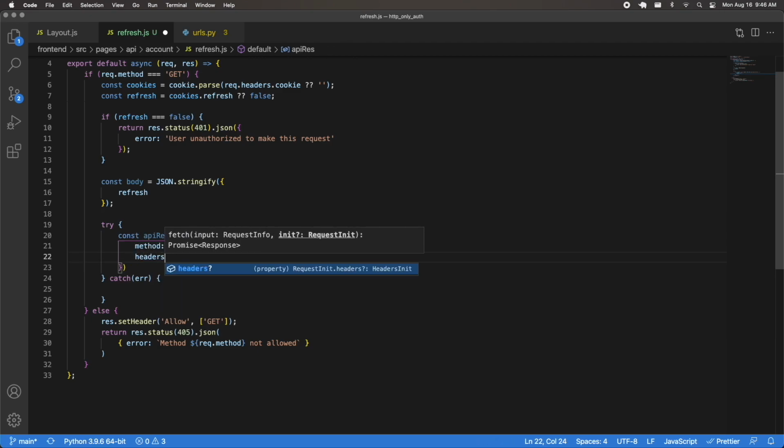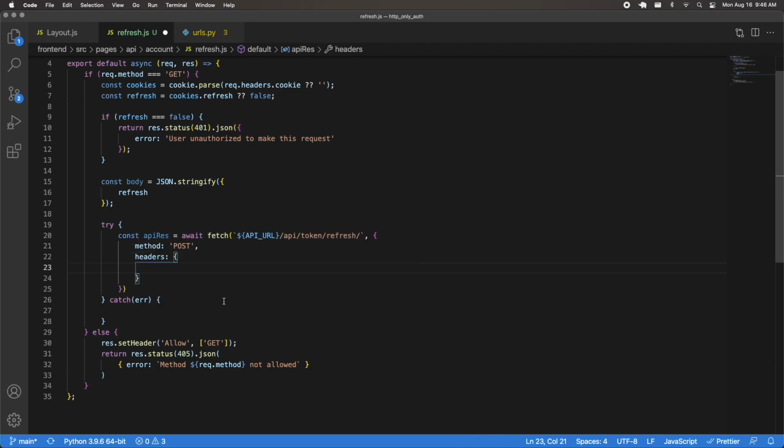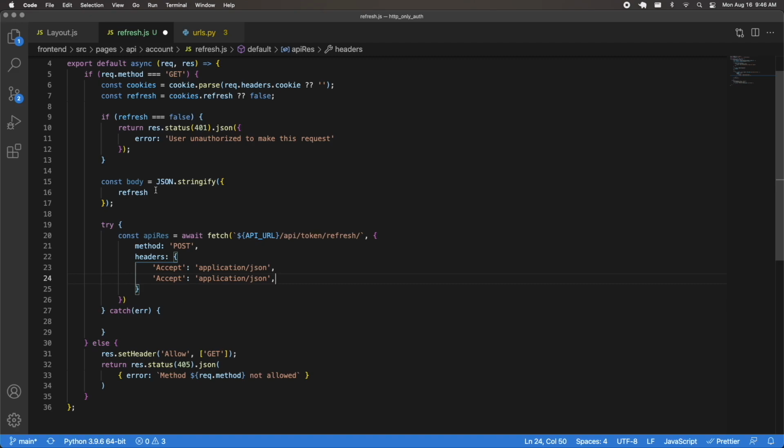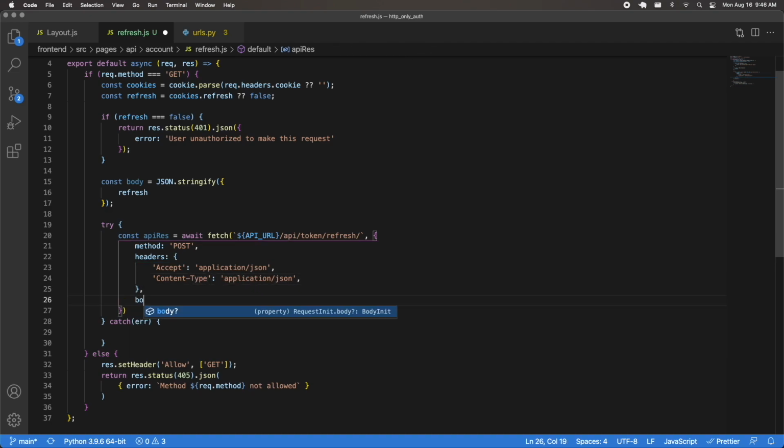I'm going to have some headers. Then as for my headers, I'm going to have an accept header, which is going to be application/json. And then I'm also going to have a content type because I'm going to be passing this refresh token along, and it's going to be JSON data. And then finally, I'm going to have my body, which is going to be this right here.